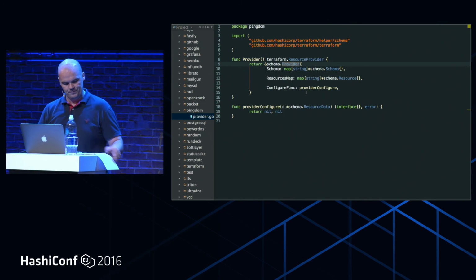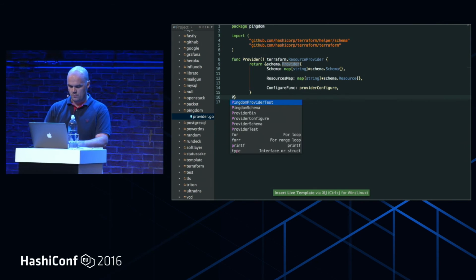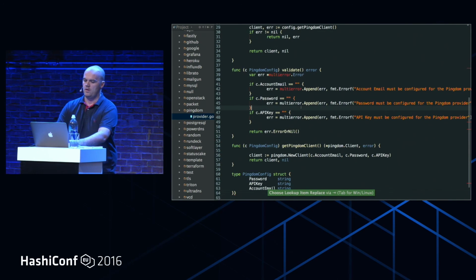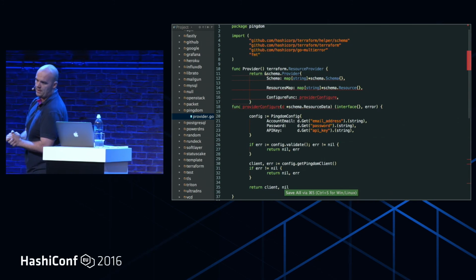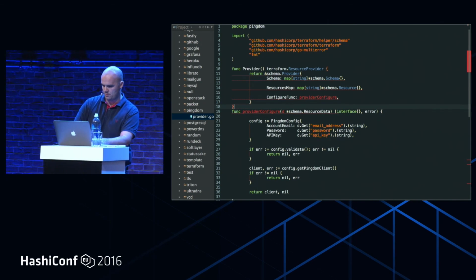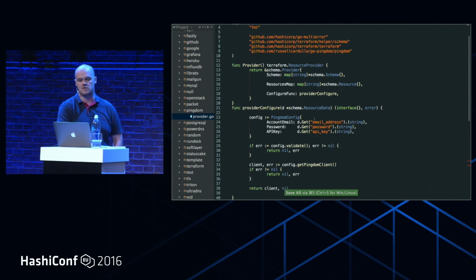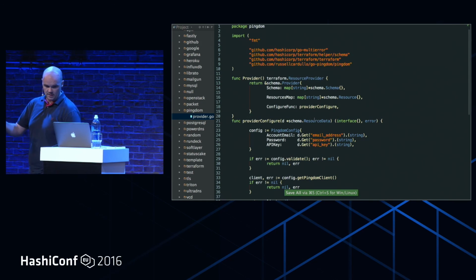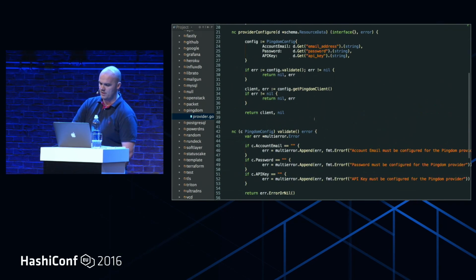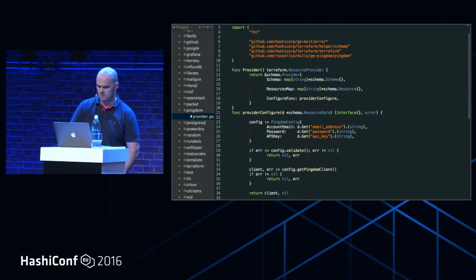Now, from here, we're going to configure the provider. This basically creates a connection to the SDK. If I didn't break the template. There we go. That's much better. So this initializes the Pingdom SDK. It takes in some variables. The variables in this case are API key, password, and email address, and it will read those from environment variables somewhere.